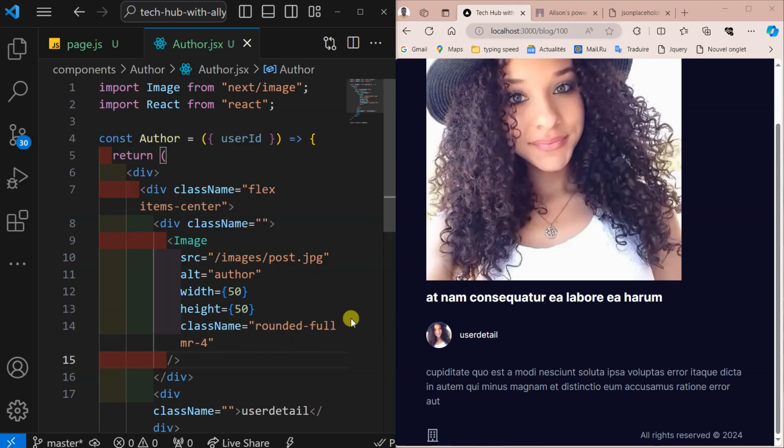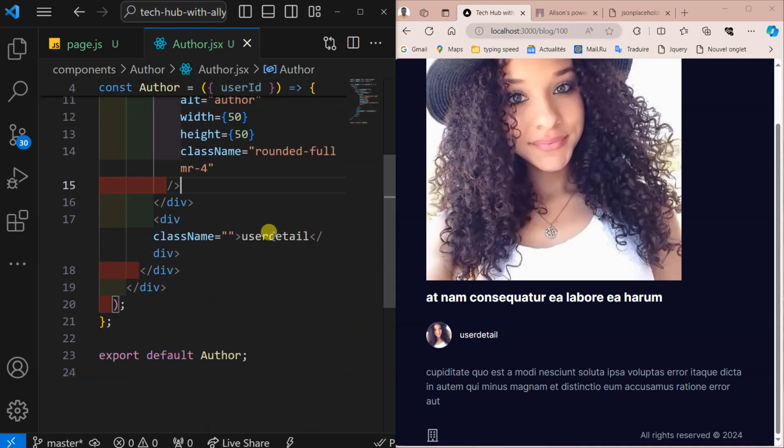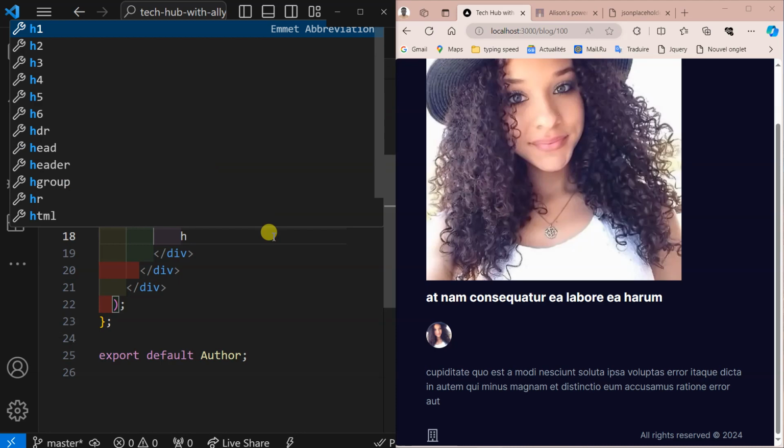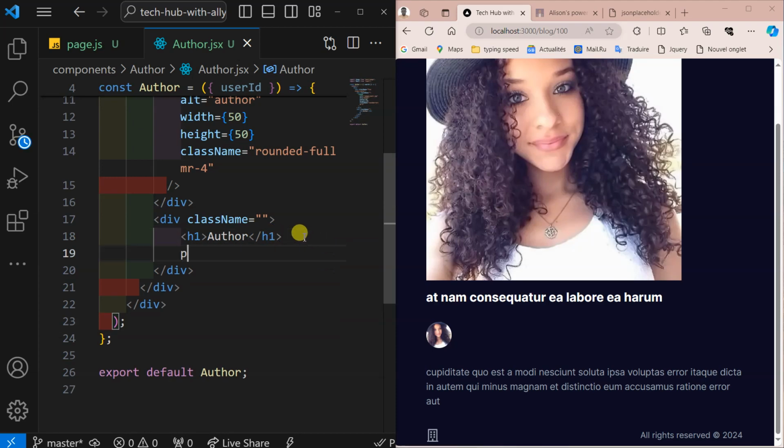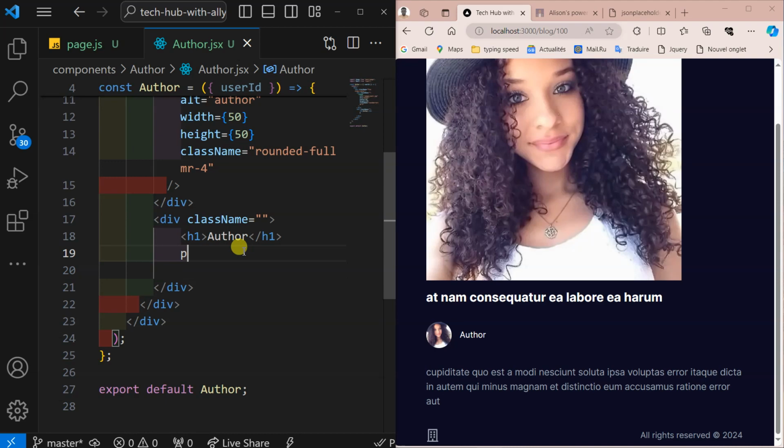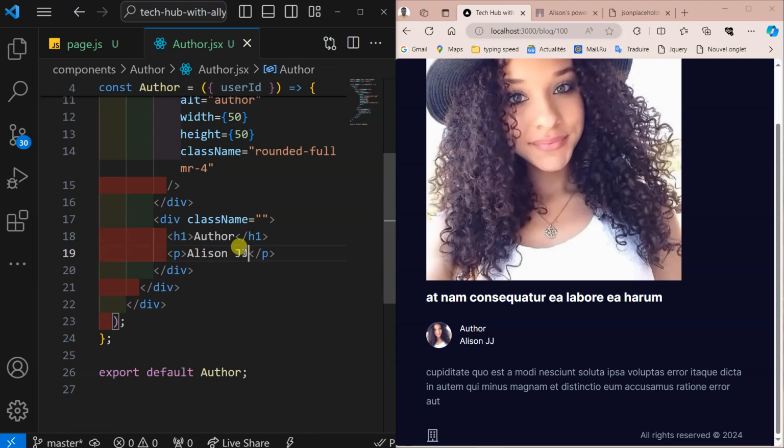Then next I will come back here to the place of user. First of all, in the place of user I will have two things. One will be maybe the h1, which will say something like author, and then down here will be the name of the person who authored the news, who published. Let the name be like Alison J, something like this. And then we need time. Okay, instead of saying author there, let's say the name, time.